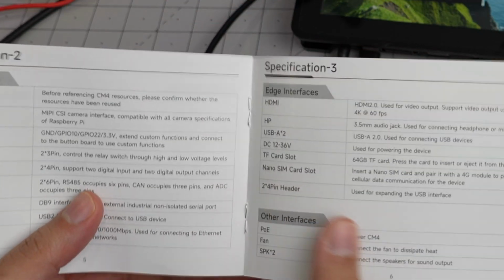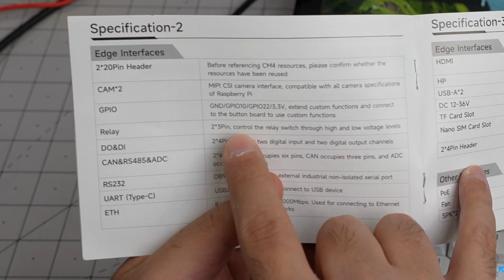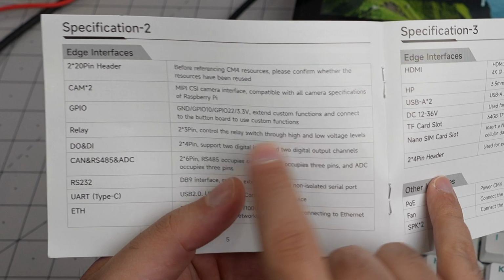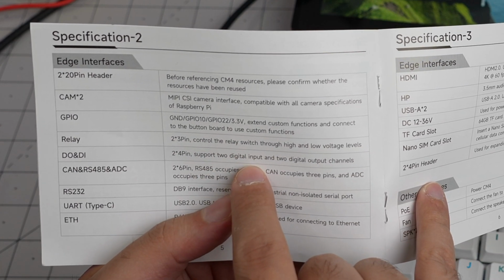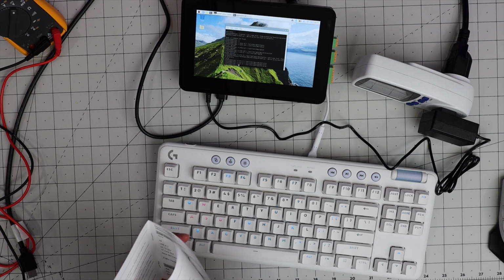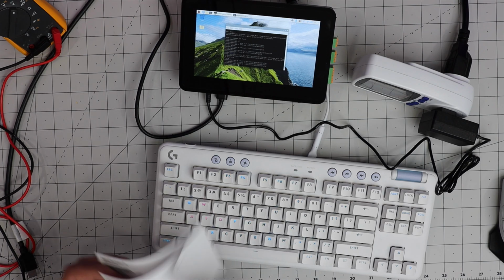In terms of other IO, the relay is a 2 3-pin relay switch for the low voltage levels, and the 2 4-pin supports 2 digital input and 2 digital output channels. But there is no documentation here for those ports.